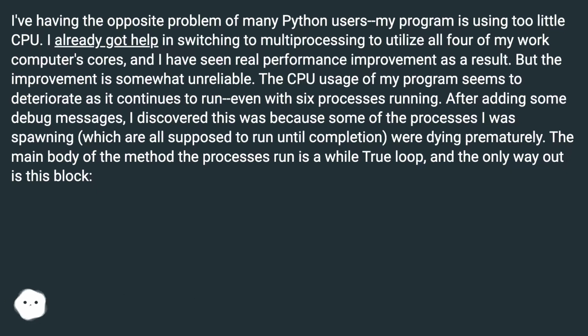After adding some debug messages, I discovered this was because some of the processes I was spawning, which are all supposed to run until completion, were dying prematurely. The main body of the method the processes run is a while True loop, and the only way out is this block.